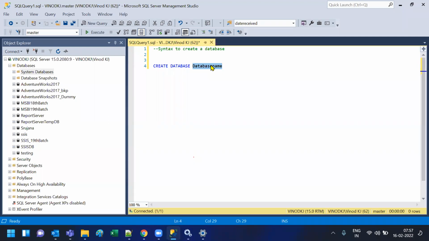It's not mandatory to keep this in uppercase, guys. We can put it in lowercase also, and it will still work. There is no problem with that. But as per the Microsoft standards, commands and keywords, and by keywords I mean whichever look blue in color, are called keywords.